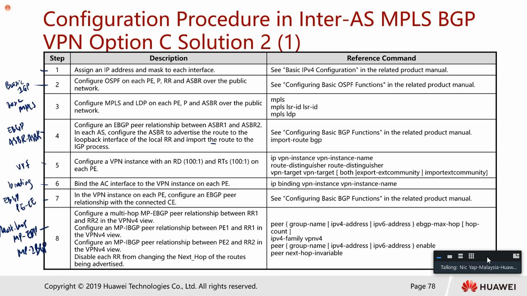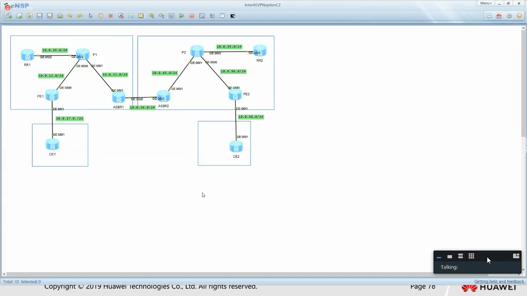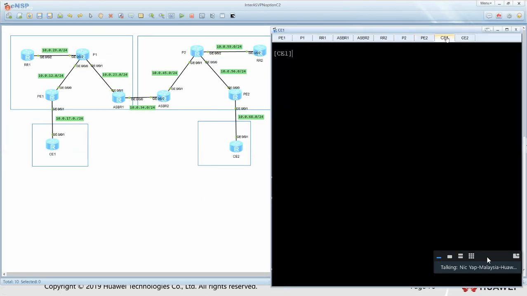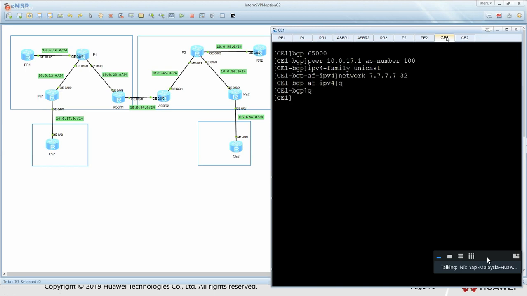All right. So I'm going to define, first, go to CE1. CE1, same thing, BGP 65000, peer 10.0.17.1, AS number 100, IPv4 family unicast, network 7.7.7.7 32. Okay, this is what I require to do on the CE1.